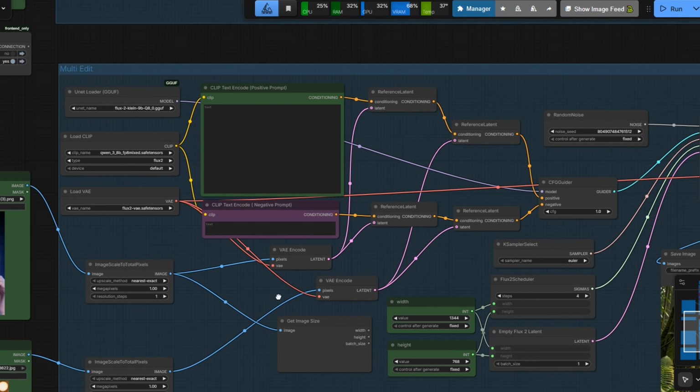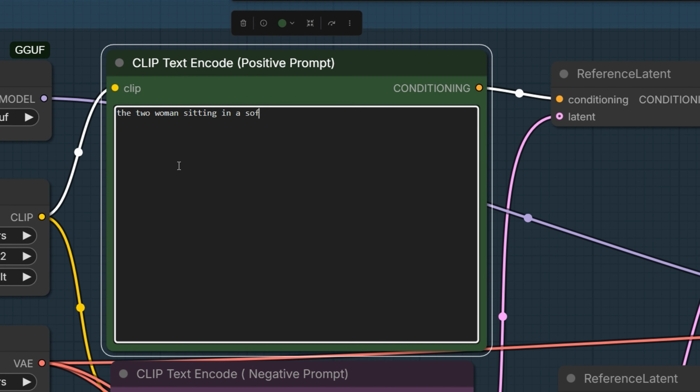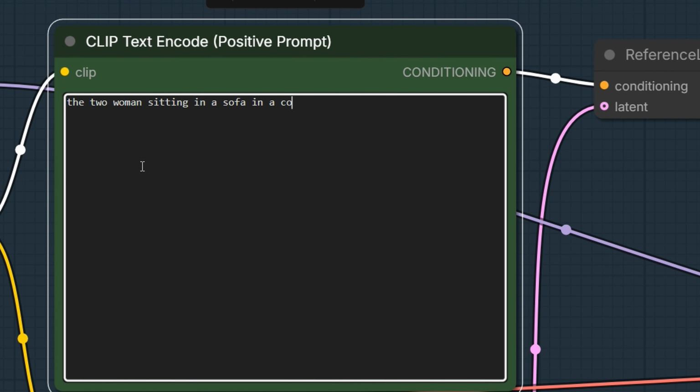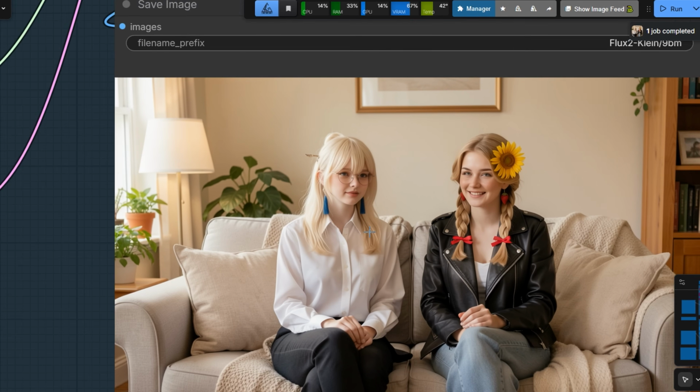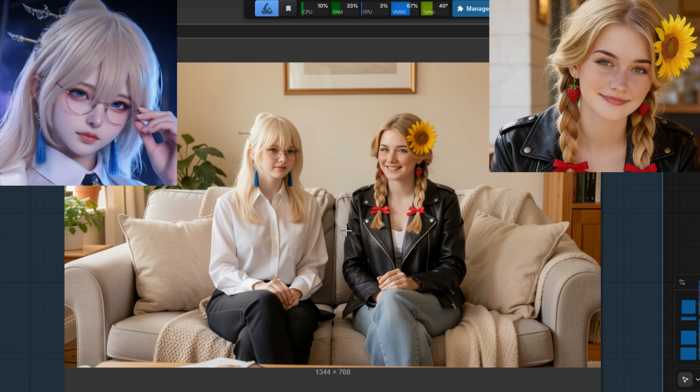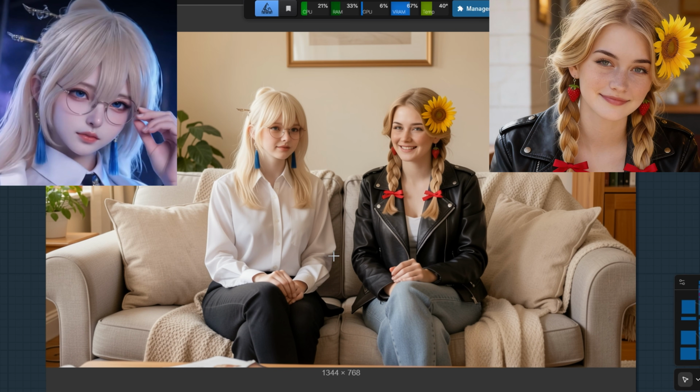Now let's test another example. I load 2 images and use the prompt, 2 women sitting on a sofa in a cozy room. We get a clean result of the 2 women sitting in a cozy room. However, we can notice that the facial consistency is not perfect. This happens because the image resolution is too low. One solution is to increase the resolution.